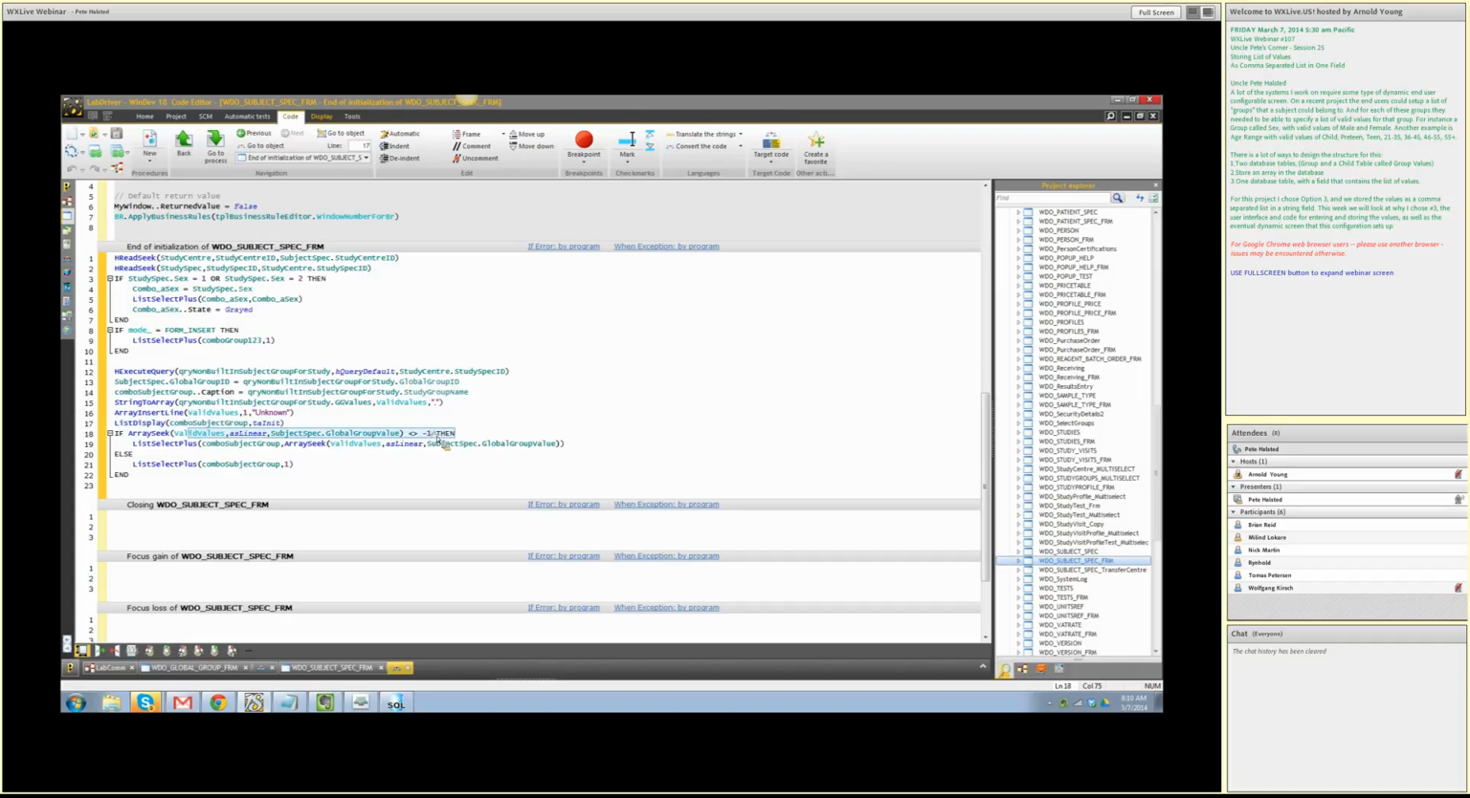Then I use array seek to see if the value that's currently stored in the field matches. This kind of gets to your question, Arnold: if you had gone and changed those groups, this array seek function is now going to fail if it can't find that value in the list. If it can't find a value in the list, it's going to select that first option, unknown. Otherwise, it selects whatever option it matches, and that's how the screen shows the proper value when you first open up the combo box.